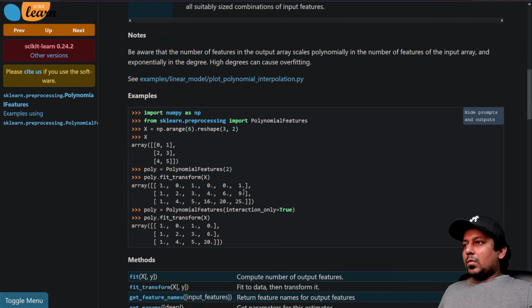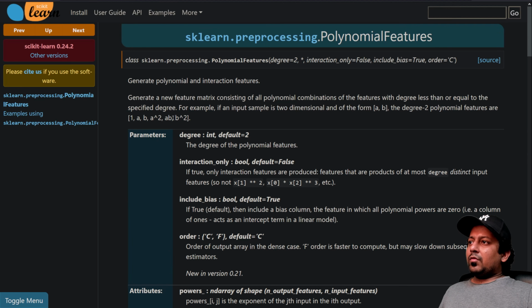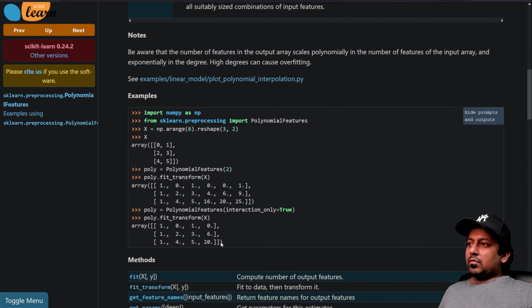So doing this is very easy. You say polynomial features degree 2, and you fit on this data, and it gets transformed to something like this. If you create only the interaction only features, it will give you only AB. So you have the bias term, you have a, you have b, and AB. So no a square and b square. Sorry, I was not correct.